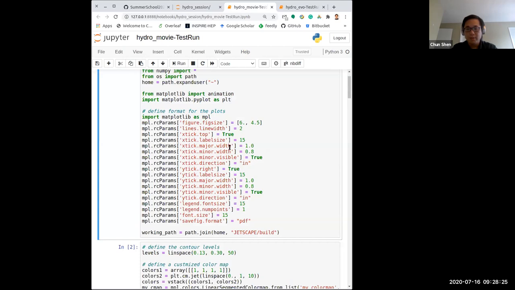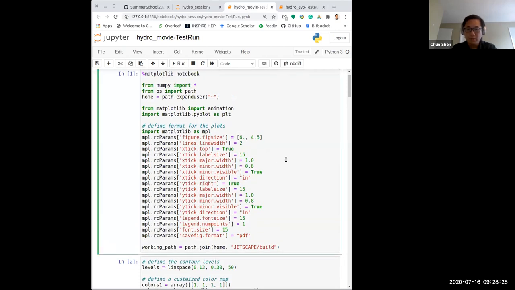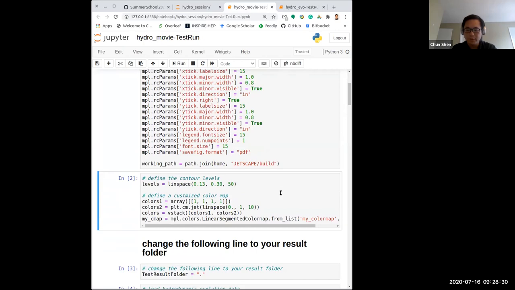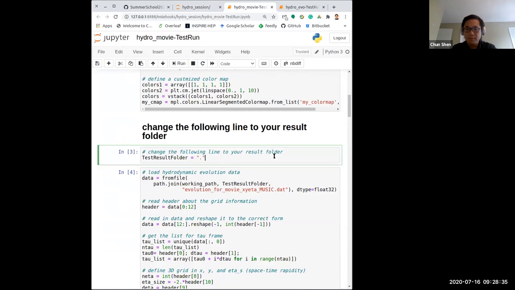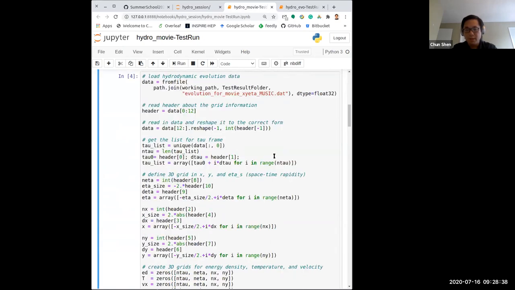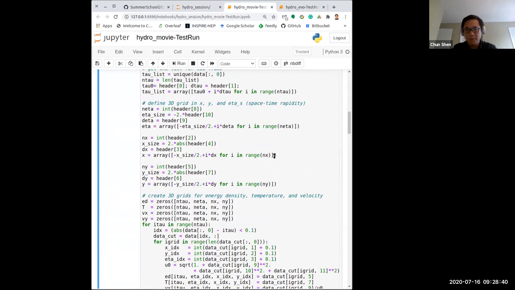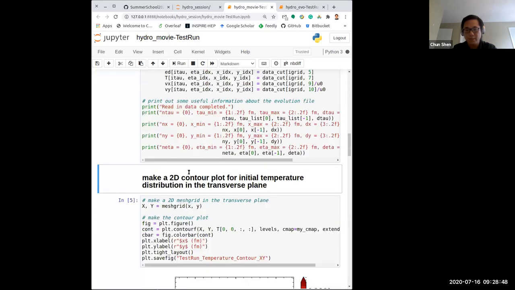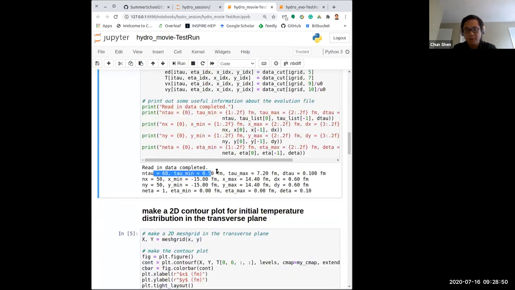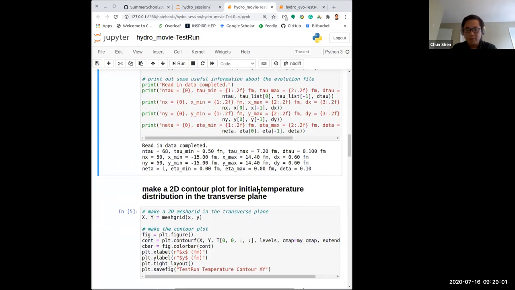So again, if you first enter these test runs, you first just go through the Jupyter notebook, and you can just hit Shift Enter to execute all the cells one by one. As you can see, we have a big cell to read the movie files. You hit enter, and at the end of the cell it will tell you that the reading data is complete, how many frames of tau are read, and some grid information, how large the resolutions are.